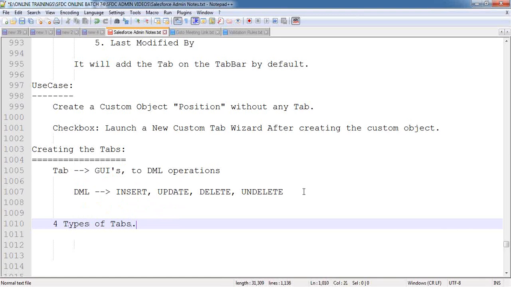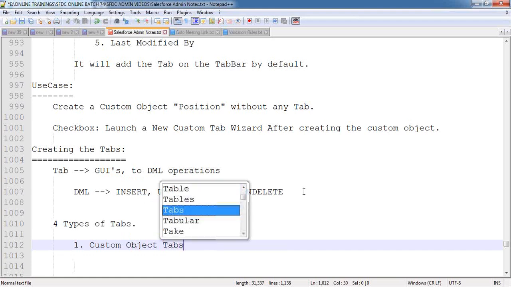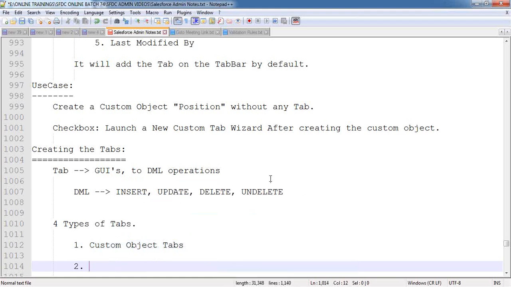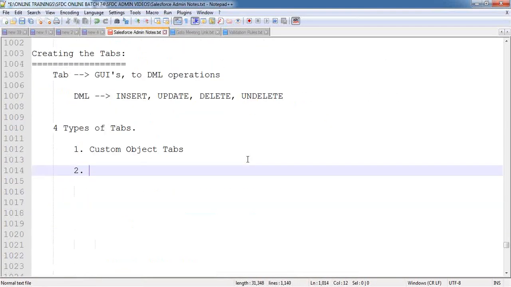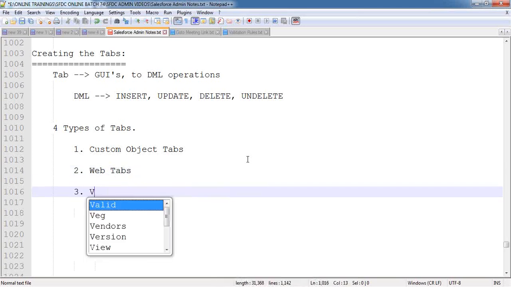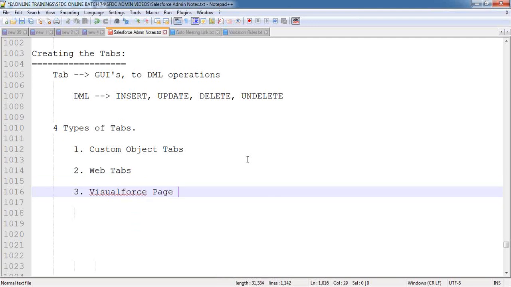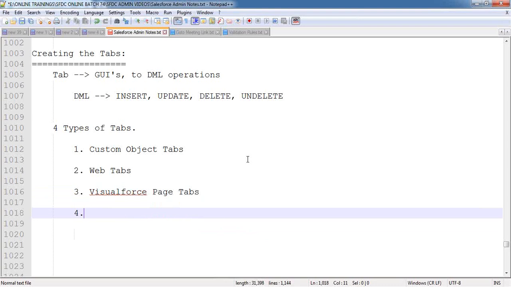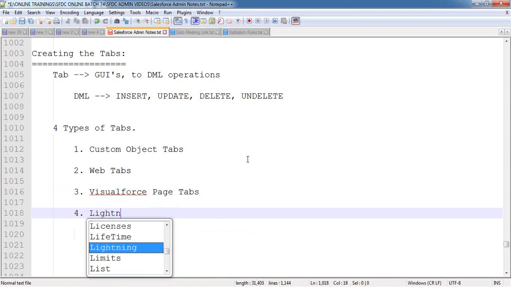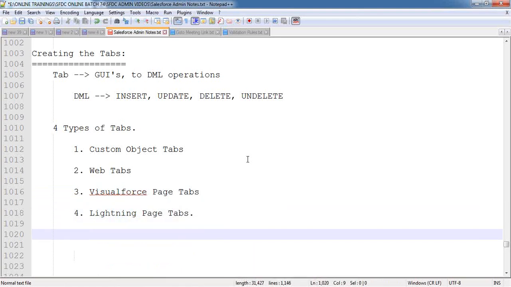Salesforce is providing four types of tabs. The first one is the custom object tabs. The second one is the web tabs. The third one is the Visualforce page tabs. And the fourth one is Lightning page tabs. So these are the four types of tabs available in Salesforce.